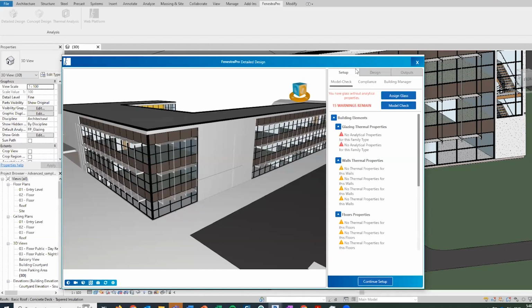But down the side, I can see the FenestraPro functionality, right? So I can see my setup, which I'm in at the moment, my design, which I will move on to next, and then my outputs being that kind of tangible objective of what I'm doing. I want to see data and I want to see reports.